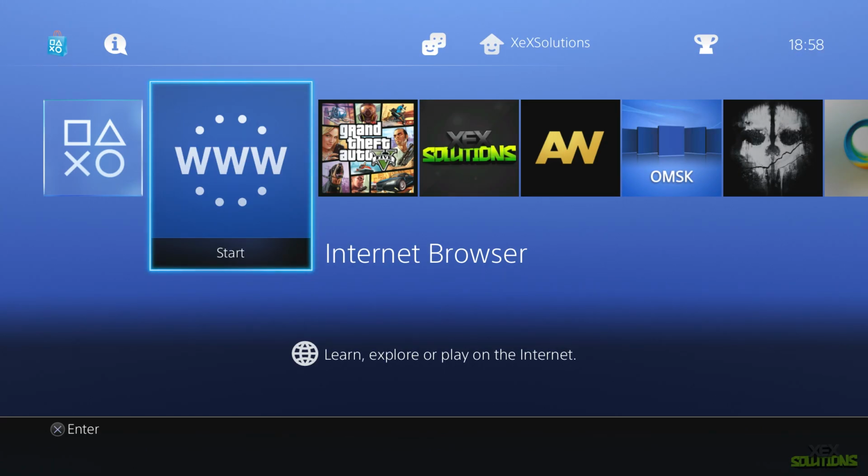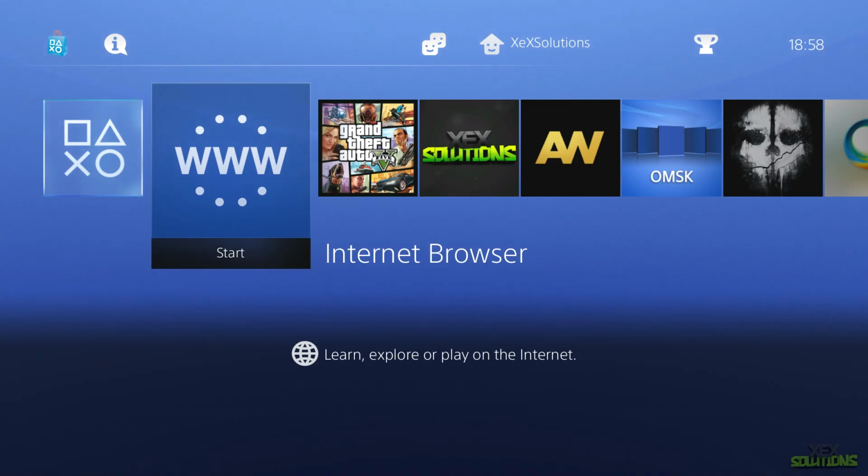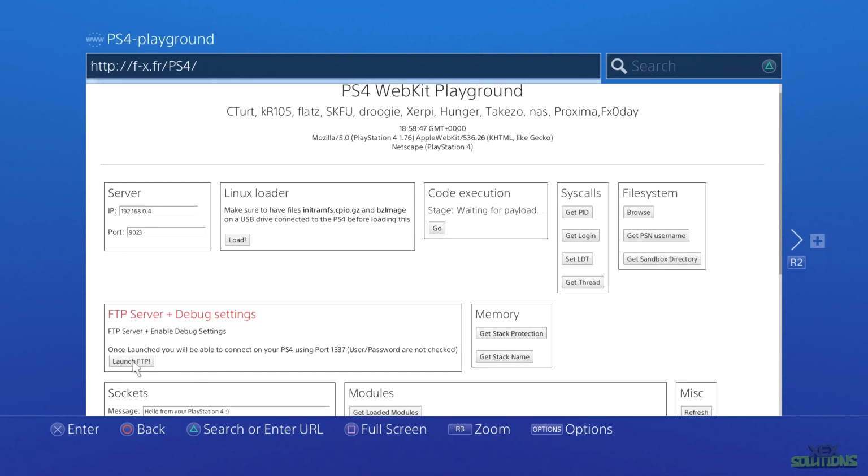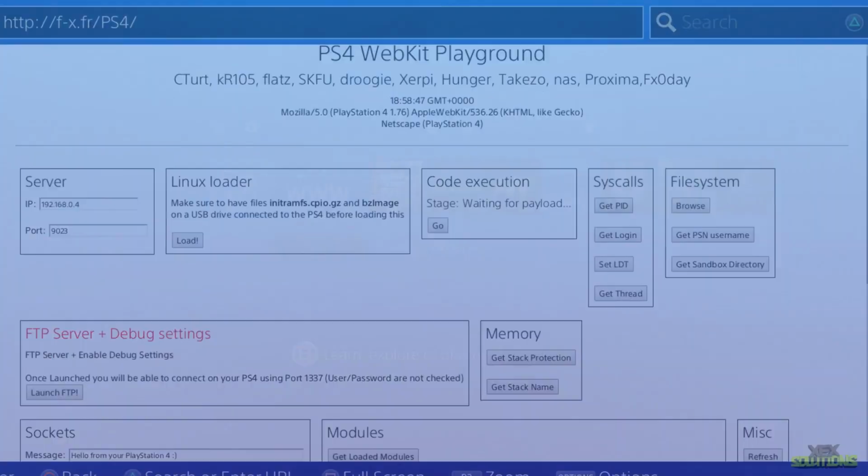What we're going to want to do from here is simply open the web browser and access a PS4 playground of your choice. I am using f-xr.fr. You can use Extreme's playground or any other playground of your choice, and we're simply going to be loading FTP. So I'm going to hit on X and let it load the FTP. Once we've initialized the FTP server, we can go ahead and press the PlayStation button.